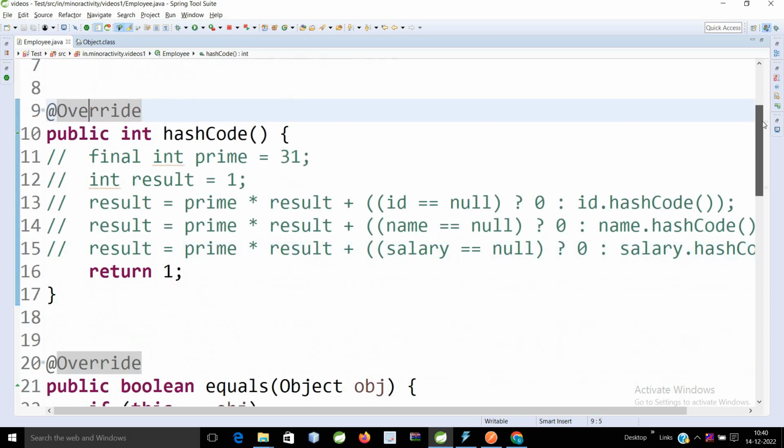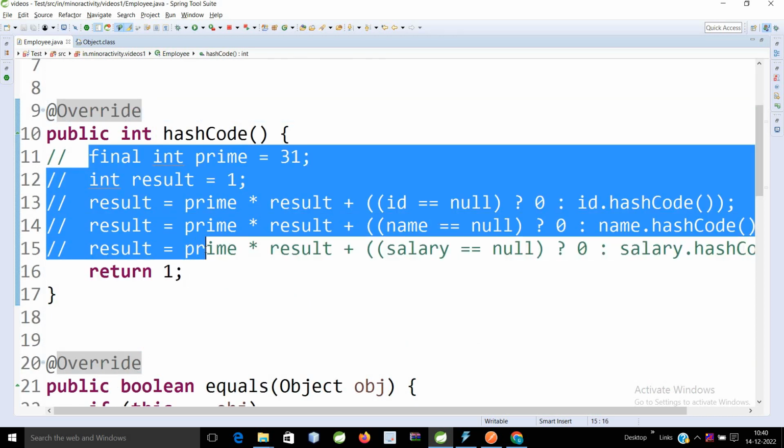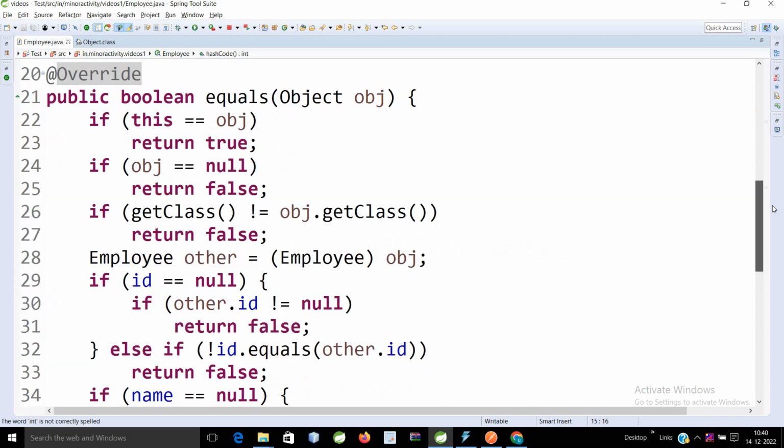So that's why, to uniquely identify, we need to override this hashCode as well as this equals method in our program.